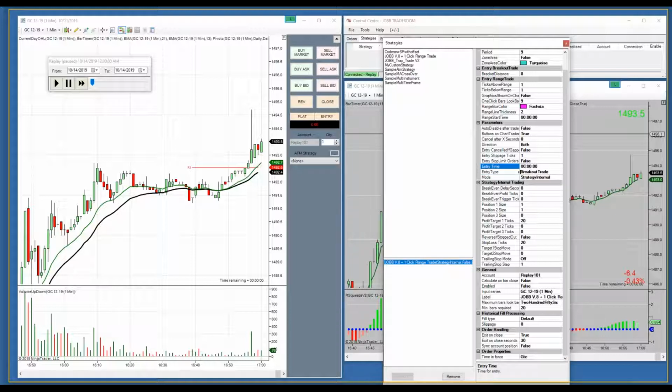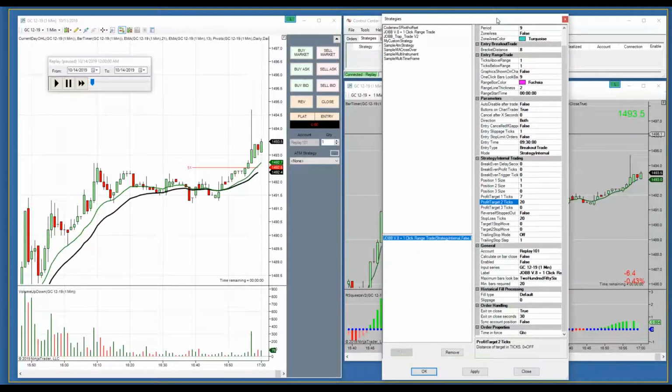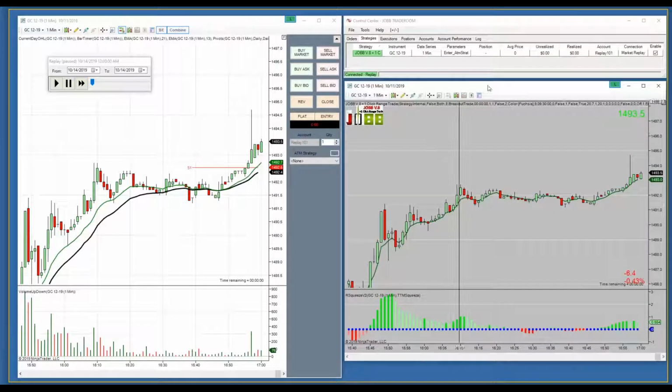My entry time is going to be 9:30. One contract for 7 ticks. One contract for 20 ticks. A stop of 20. Okay, and I have an entry of 9:30. I'm on replay. Enable the trade by double clicking so it's true. Apply it and okay it. Then you'll be enabled.